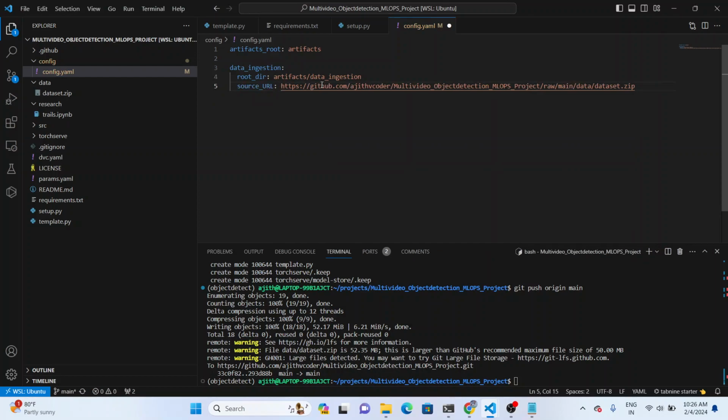That is what we took now. And then where it is to be stored locally, and where it is to be unzipped. So these are the places it should be. We are planning to store it in artifacts, data ingestion, dataset.zip, and unzip it inside data ingestion. So now let's try it. Let's jump into the code.